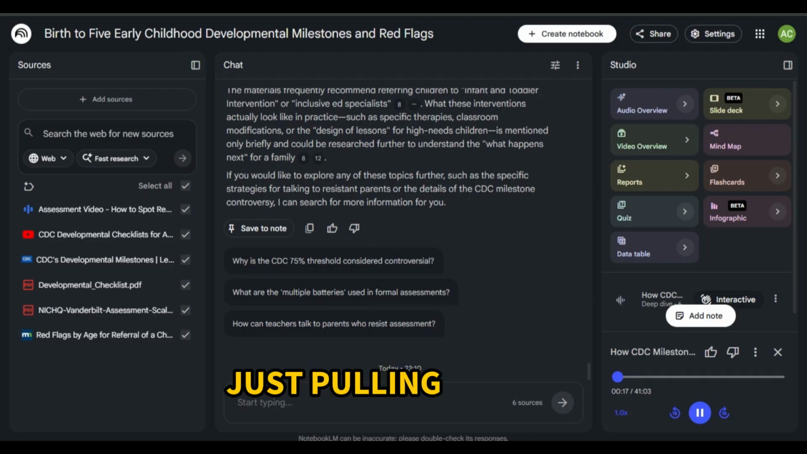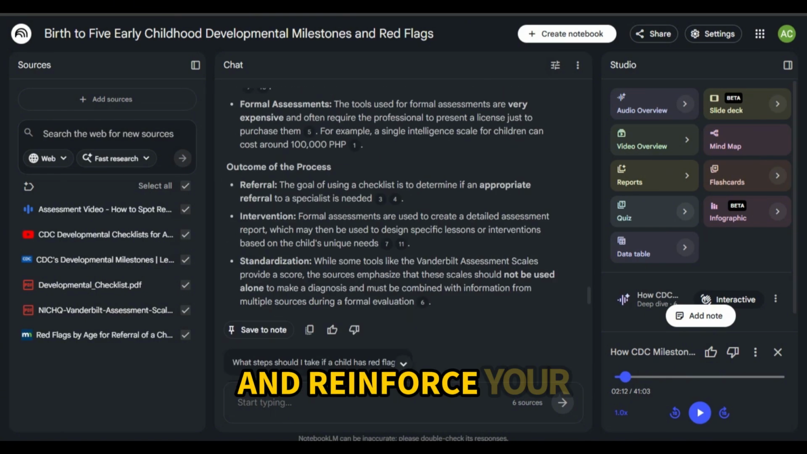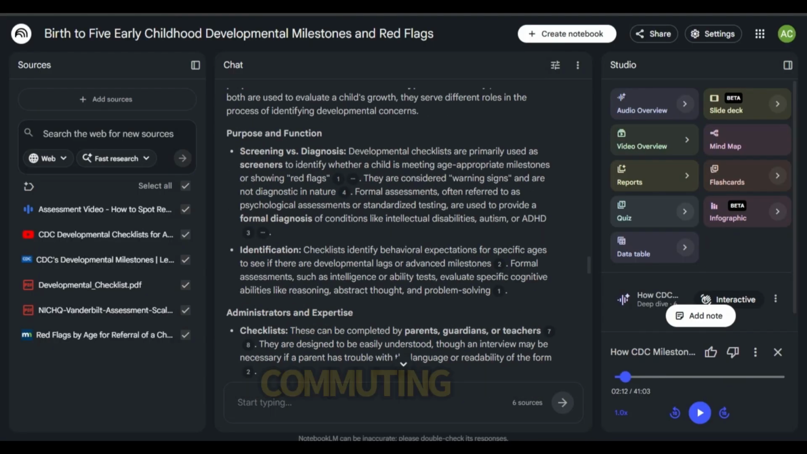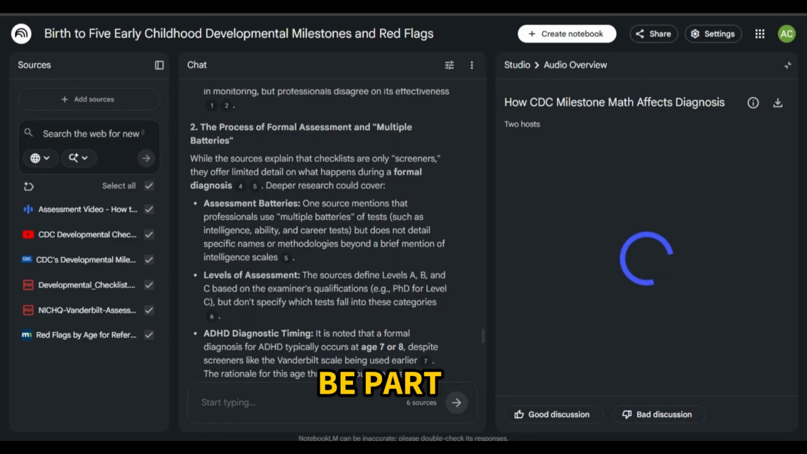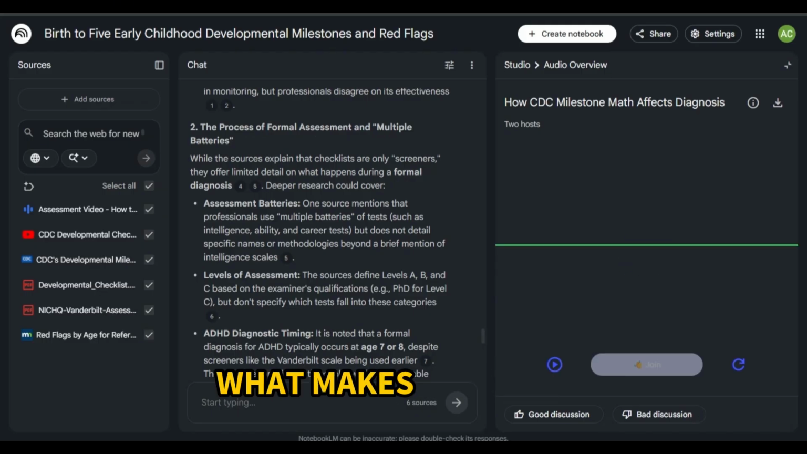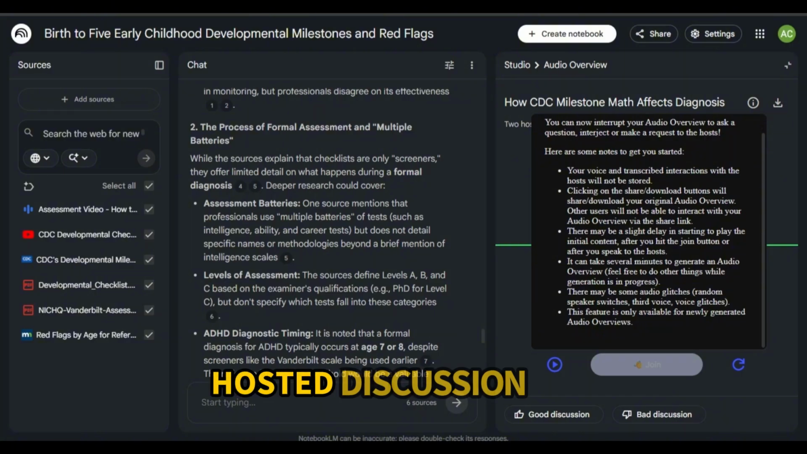And it's not just pulling random internet information. It's discussing your uploaded materials. So instead of rereading everything, you can listen and reinforce your understanding anywhere, while you're commuting or at the gym. It helps you hear the connections you might have missed visually. But for deep research, you need to be part of the conversation, and this is what makes NotebookLM different. You can actually join the AI-hosted discussion.